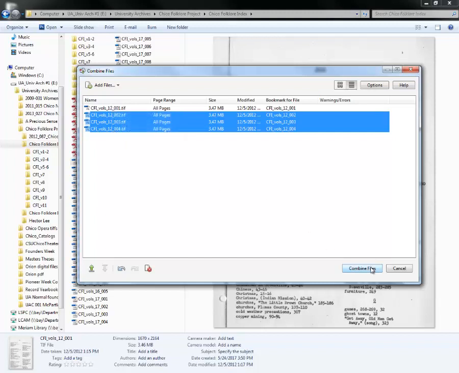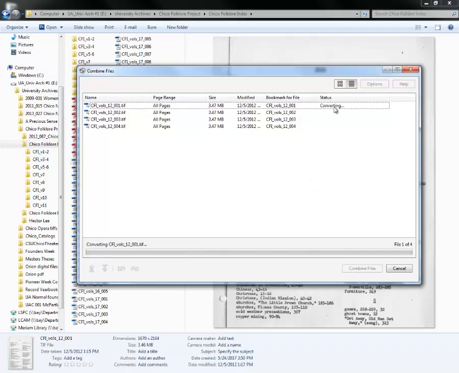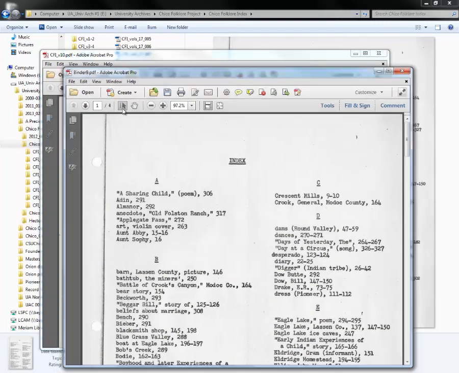Yay! And so here it shows which ones I've chosen, then it shows me warnings or errors. If I click combine files, it shows me that all of them were successful. Hooray! And so this is the combined file. It says page 1 through 4, but it shows me that the file name is binder number 9.